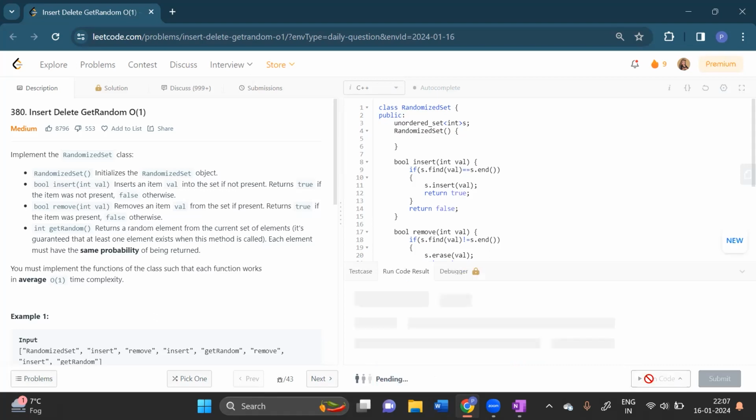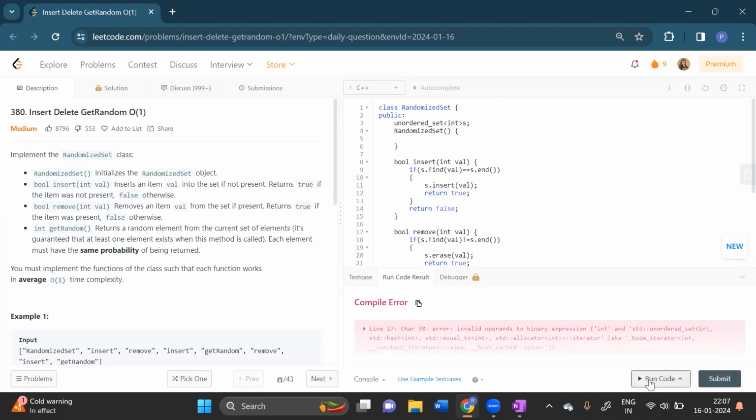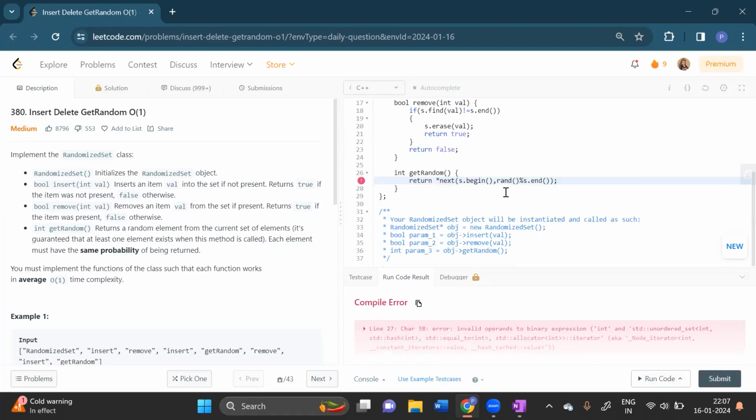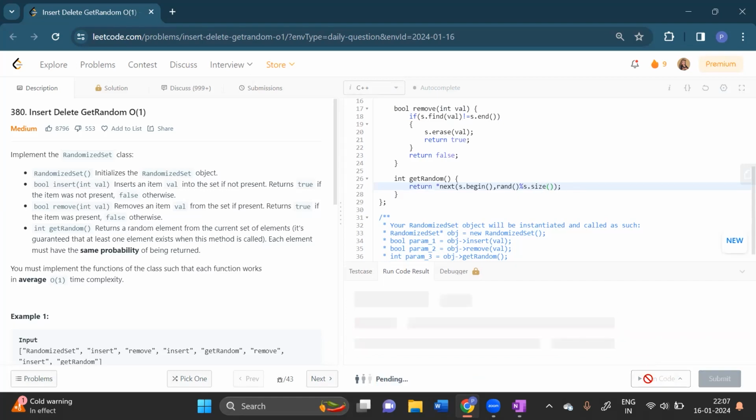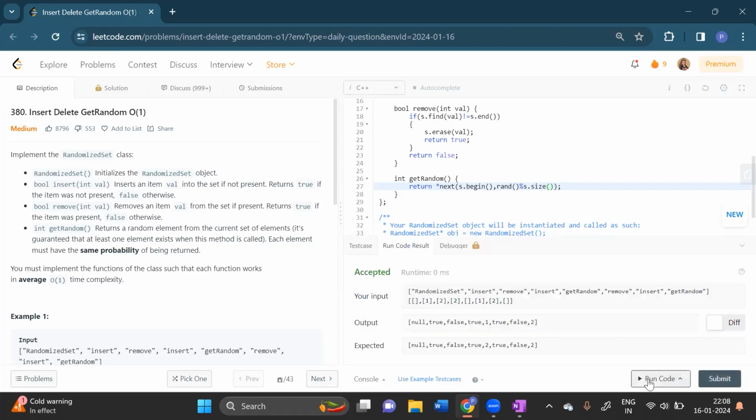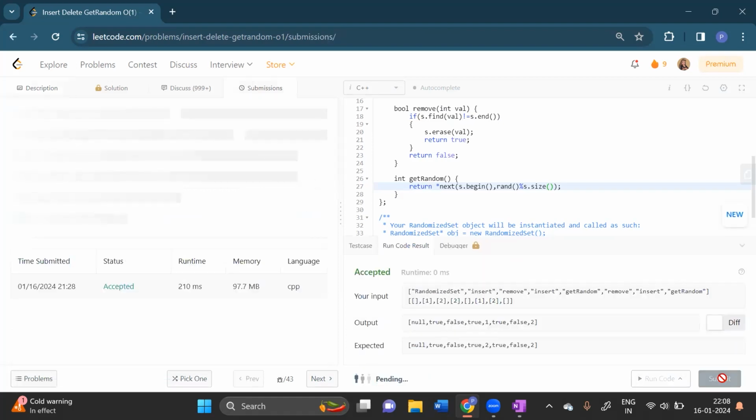Let's run this one. Okay, there is some error in line number 27. Here, rather than s dot end as the upper bound, we have to give the size of the set. So it would be s dot size. Let's run it again. And it is accepted. Let's submit this code.